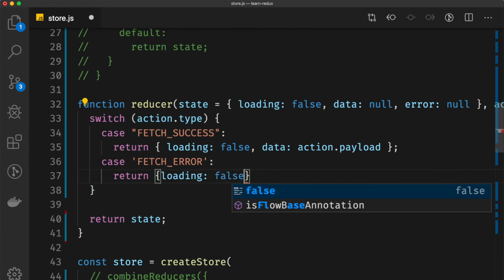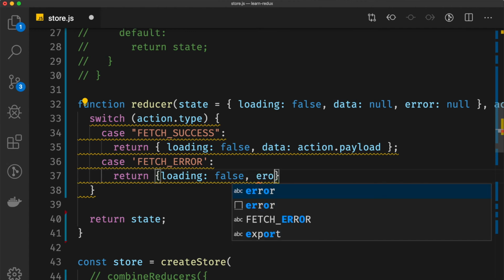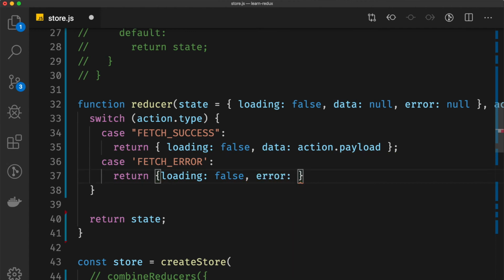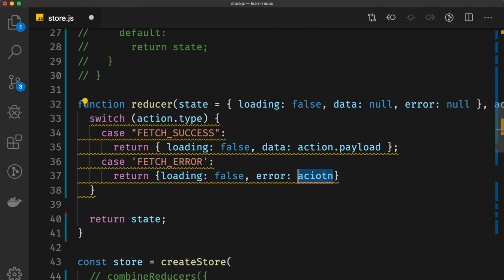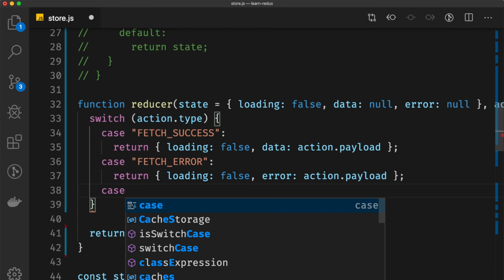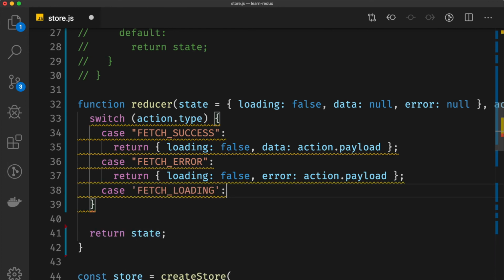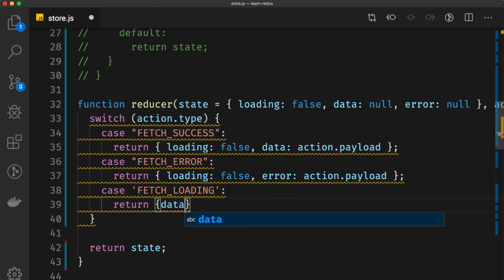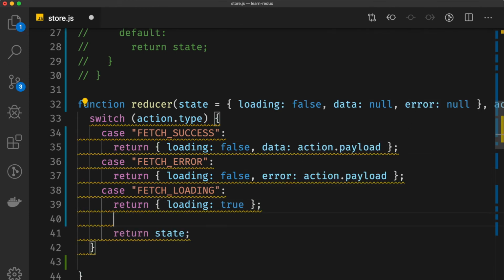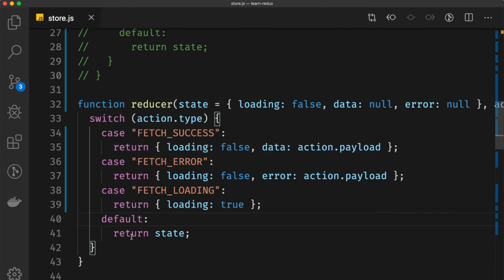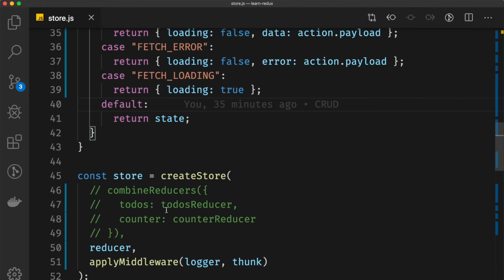So here we can also create a new case, case fetch error, we want to return loading equal to false, and the error should be our action.payload right here. And lastly, for fetch loading, we want to return the data with loading equal to true. We also want to use this default case, so here we can say default. Yeah, so this should be working.